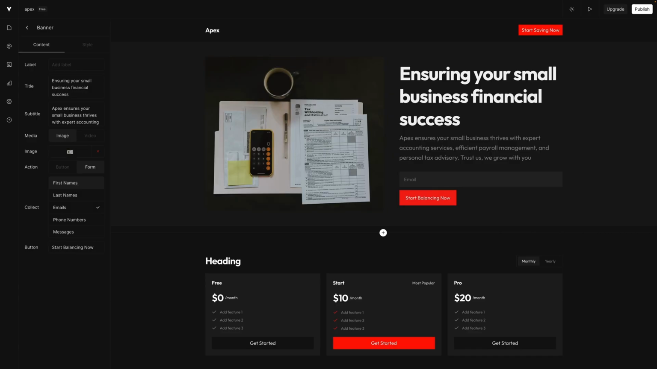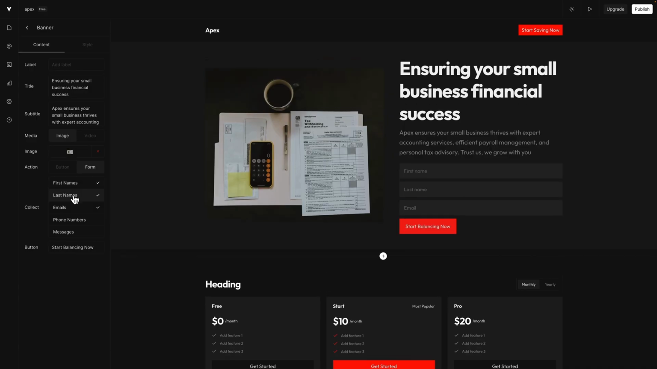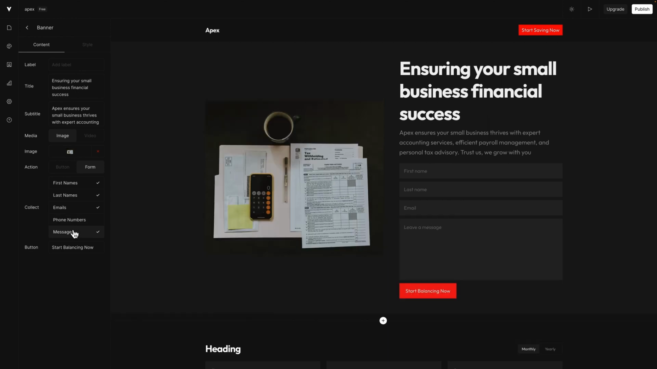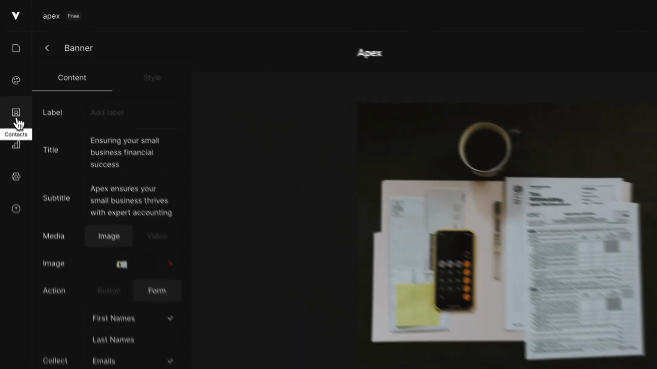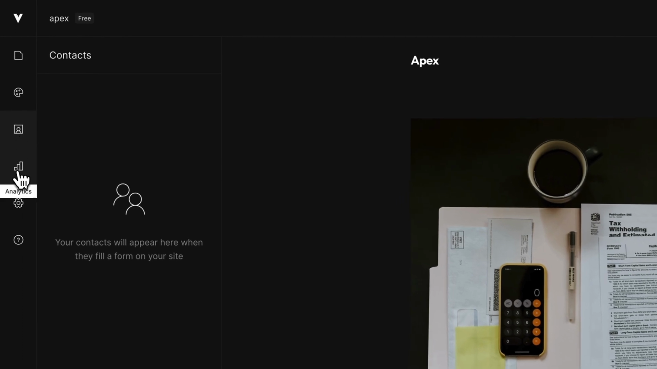If you want lead generation forms, you can create those right on the VZ platform. All you gotta do is choose the form fields, add your copy, and plug in the CTA. Once the form is up and running, all the data will be stored in the contact section of the editor so you can easily access new leads at any time.